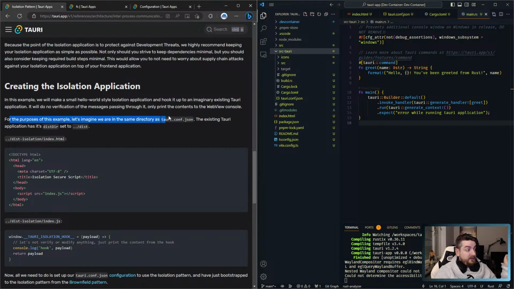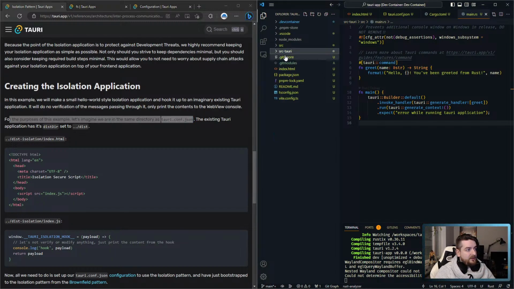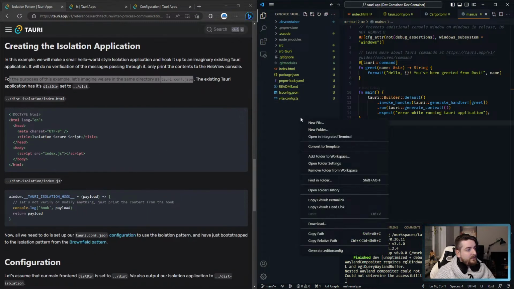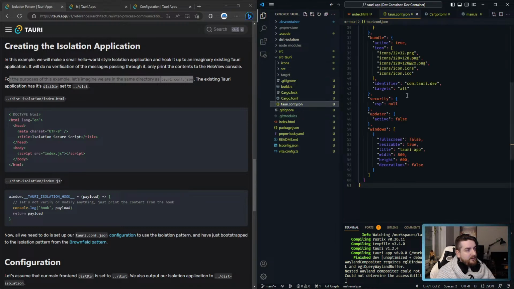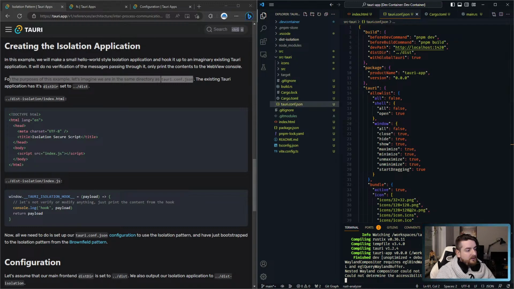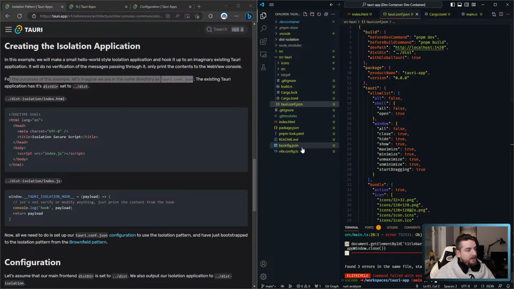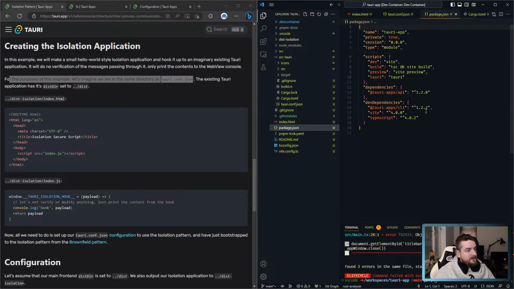Let's imagine that we're in the same directory as tauri.conf.json. The existing Tauri application has its dist dir set to /dist, which we don't have yet, but what we could make here is dist-isolation. Or do we have it as /dist? We might actually, yeah, we do. It's just that we haven't built it yet. I do believe it's being built. Maybe it is. Yeah, it is.